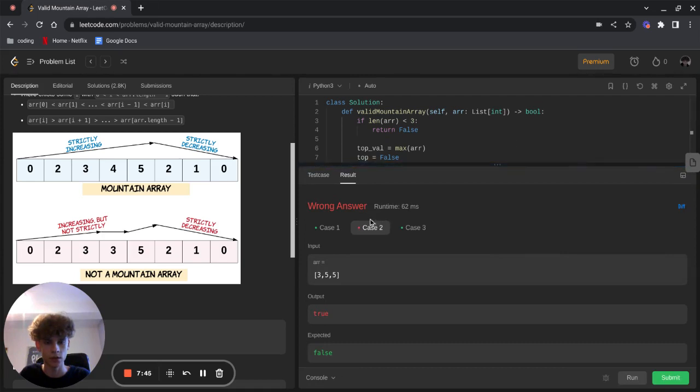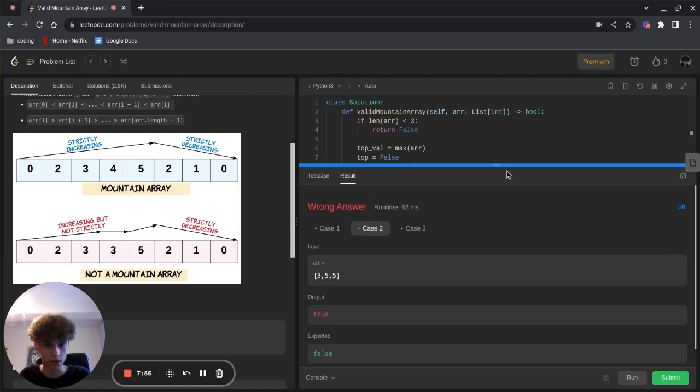All right, so we get case 1 false, correct, true, correct. And here we get true, but false is expected.